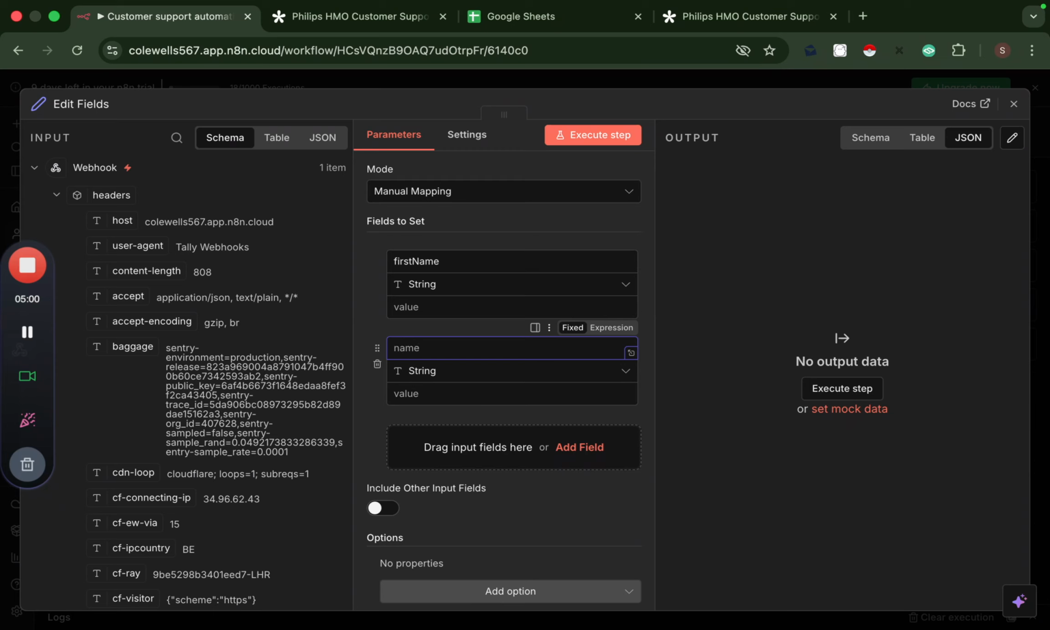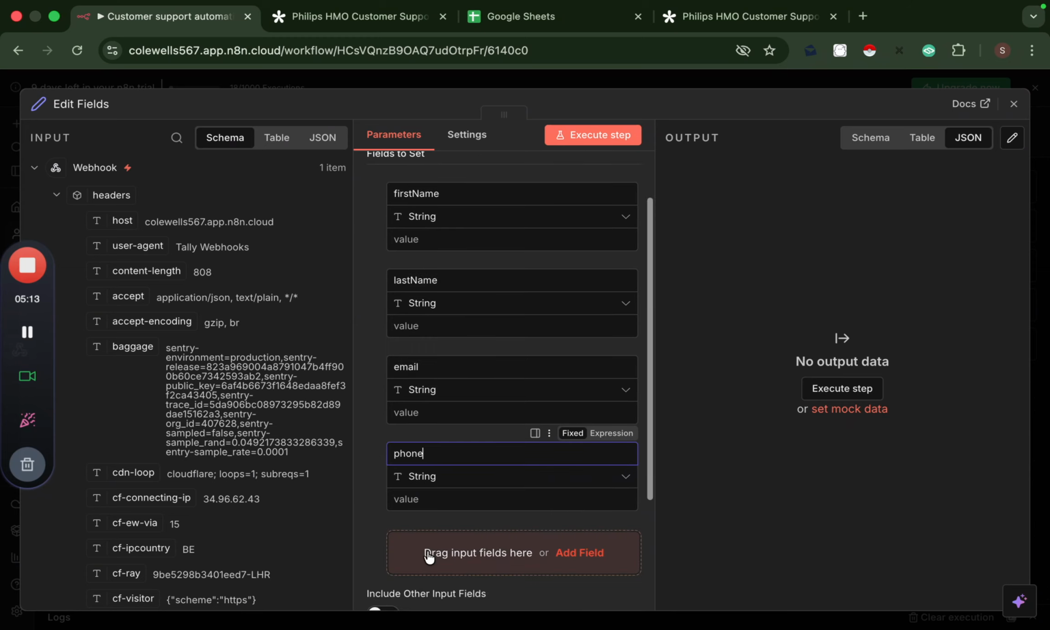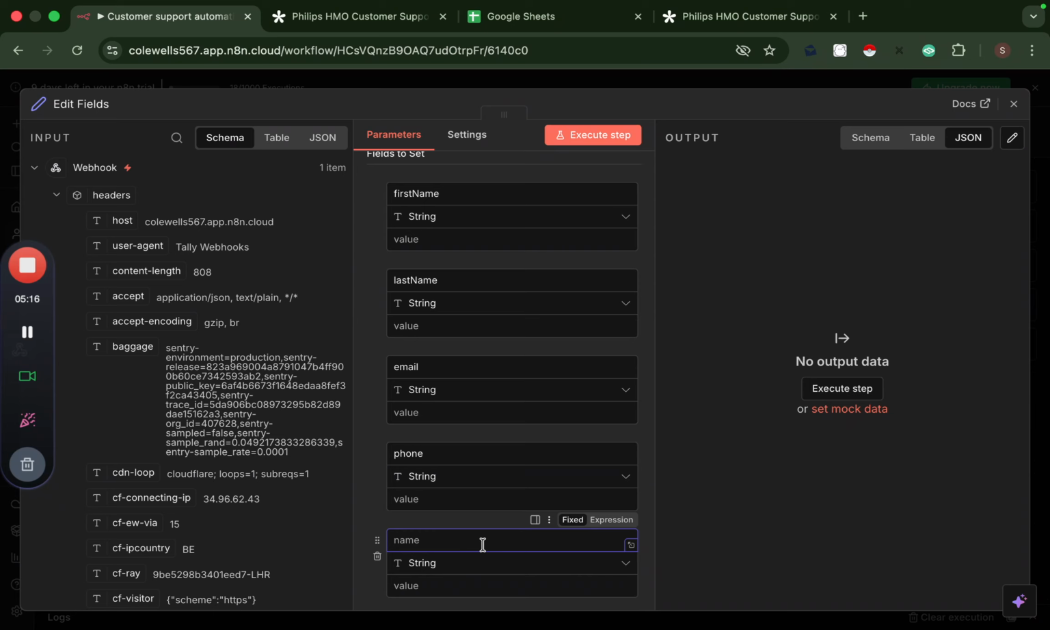Last name. What else again was there? Email, phone number, and message. I think it was just that.